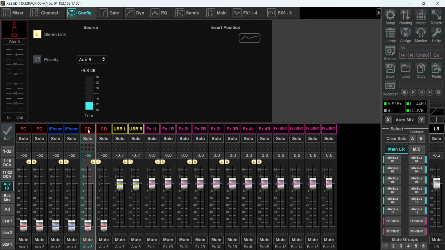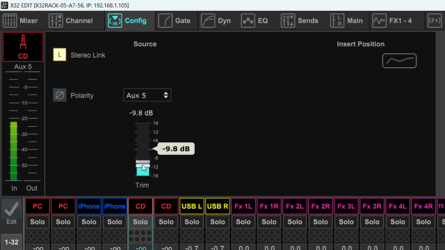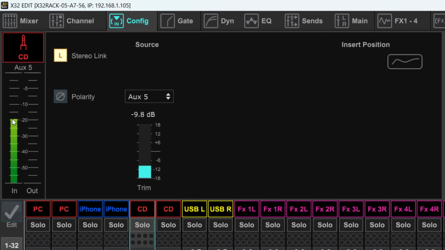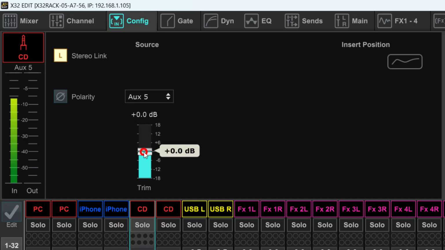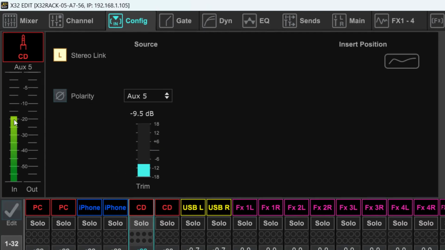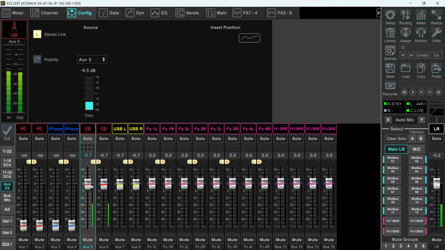So when I let this CD come back up and start playing again, remember our inputs are always the same. And I want you to notice right here where I padded this down to -9.8. We want that input signal coming in around that -18. So on this particular CD, if I bring this up to Unity, as you can see, that is way past my -18 input. So I'm going to take my trim and trim this down until I can get it right up there around that -18. At that point, I can now work with this auxiliary input signal.